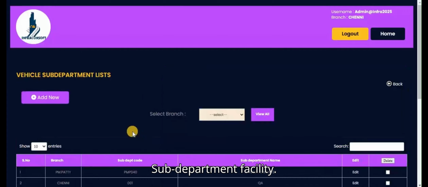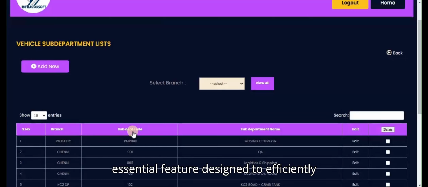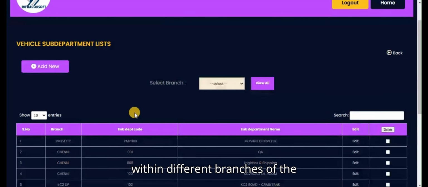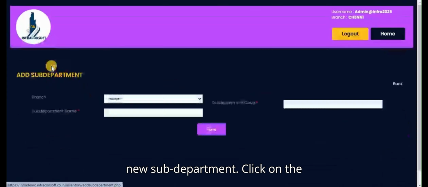Subdepartment facility. The subdepartment facility is an essential feature designed to efficiently manage and organize smaller sections within different branches of the organization. This feature ensures that departmental responsibilities, task assignments, and management are structured effectively, leading to better coordination and operational efficiency. Add new subdepartment.